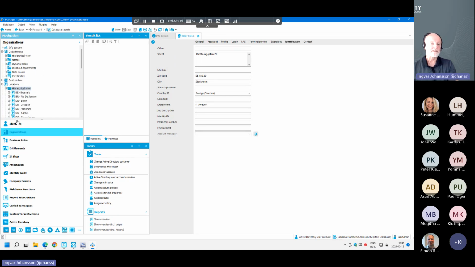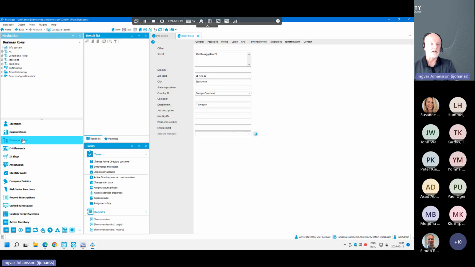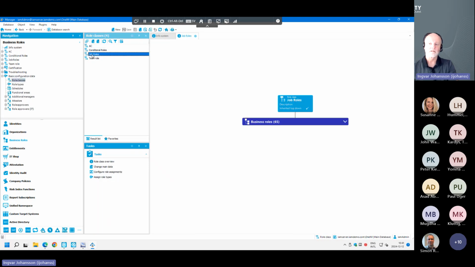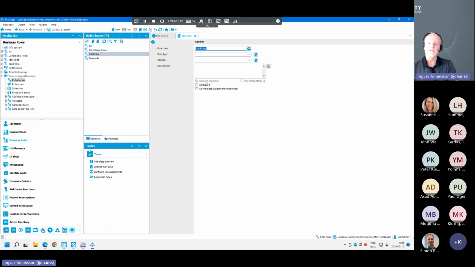And if I look at organizations, there is basic operating data, basic configuration data here as well. And if I look at business roles, there are definitely role classes. As you can see, we have 4 different role classes. 3 of them we created in this lab, and one of them is called job roles. The job roles has 65 business roles. And if I look at the role class, it's obviously inherited top down.